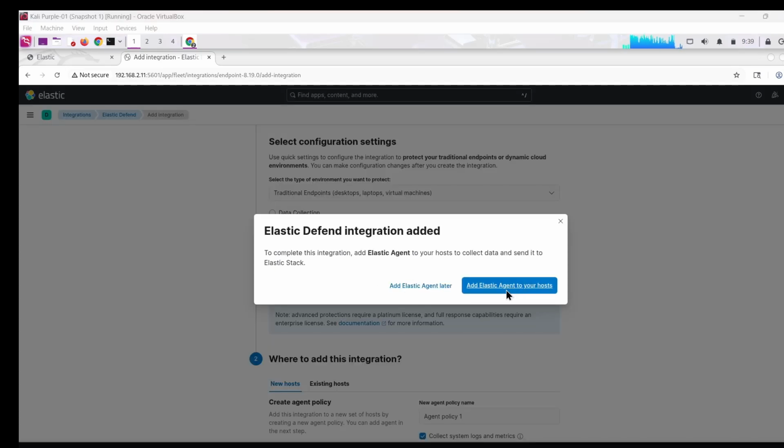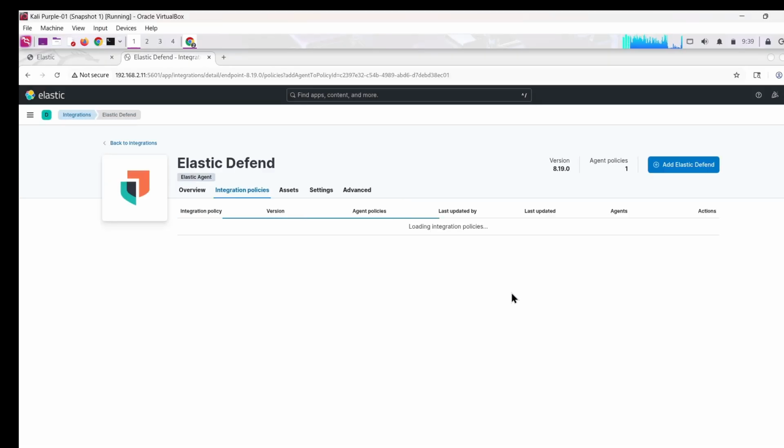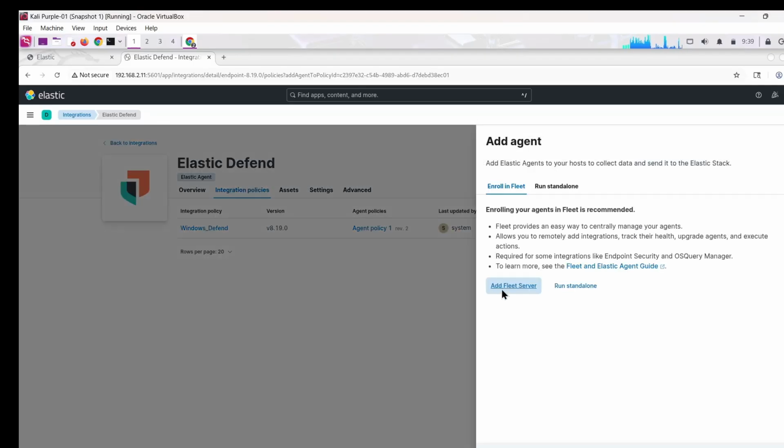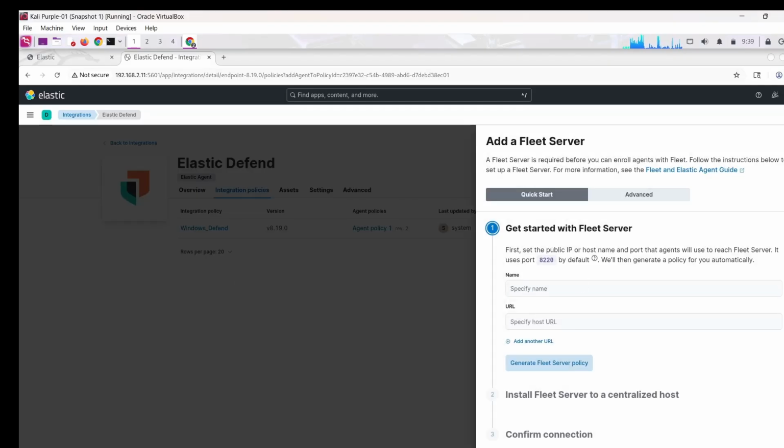So when I click and add Elastic Agent to the host here, I'm gonna click add agent. So we're gonna add Fleet Server. So we're gonna specify the name. This is the Windows policy.